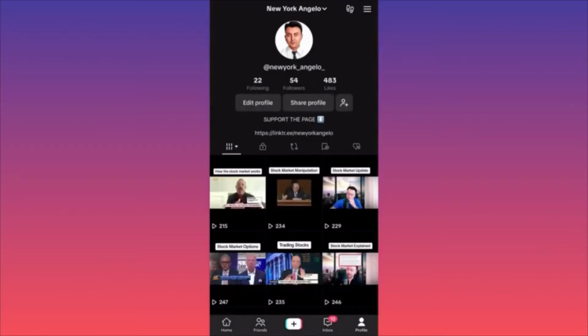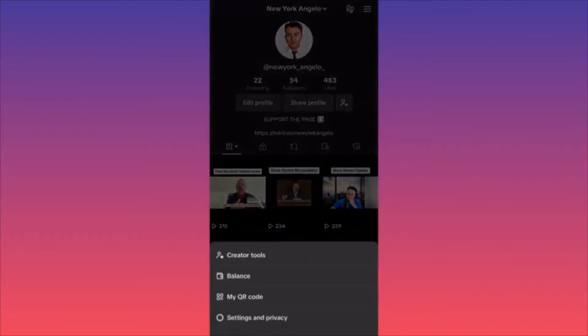Then when you have the landing page open of your account, you want to go ahead and click on the upper right corner at the three straight lines. Then click on Creator Tools, the first option.